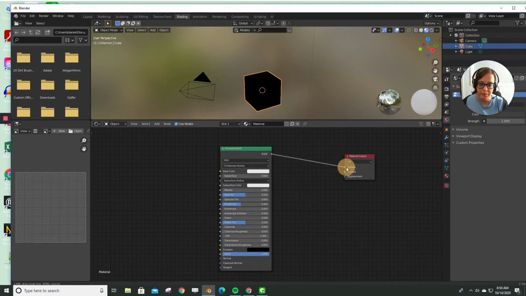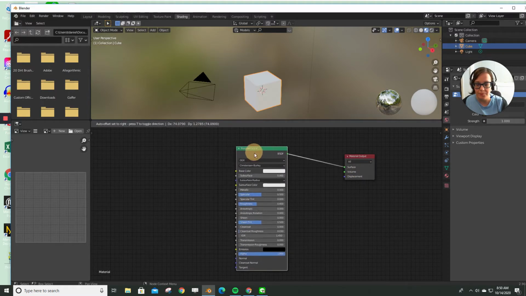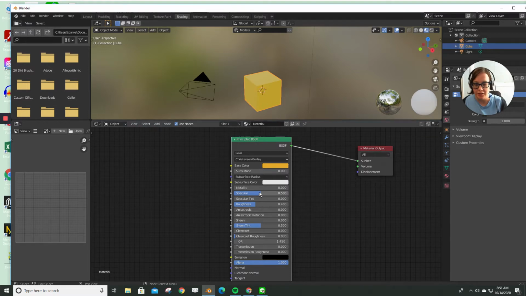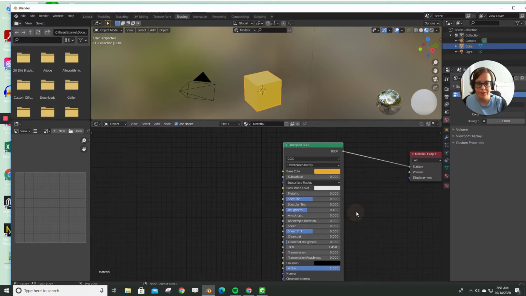So here is my material node setup. I have the default principled shader. Now you have learned that you can just change the base color and that's going to change the color. We've talked about metallic, we've talked about specular, and we have talked about roughness. So now we're getting into some of the special effects.